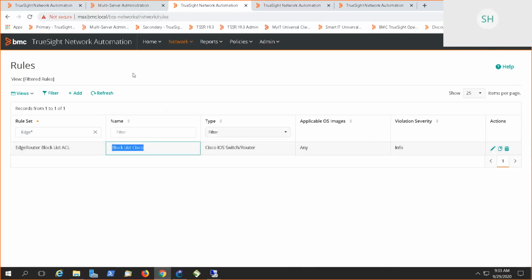You can move it from dev to production. You can also move it from one server to the other. You may have a primary server and you may want to move those. So that is available as well.